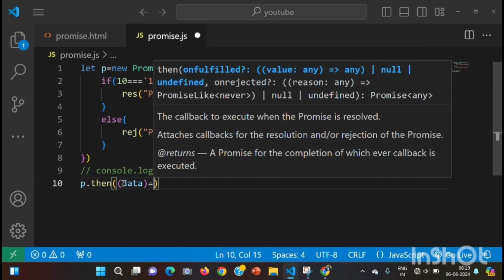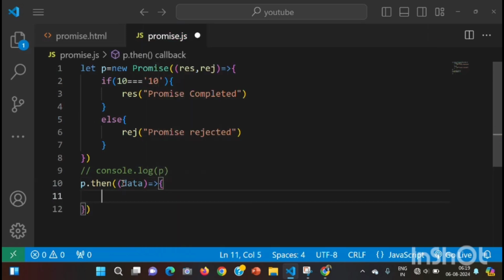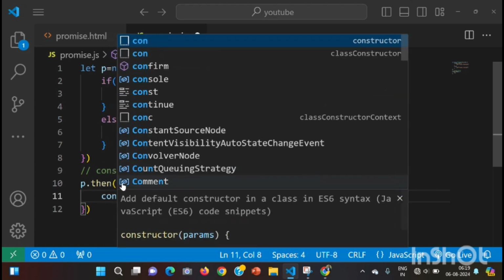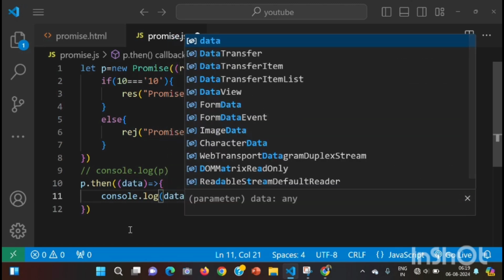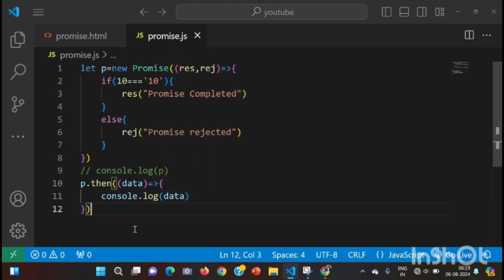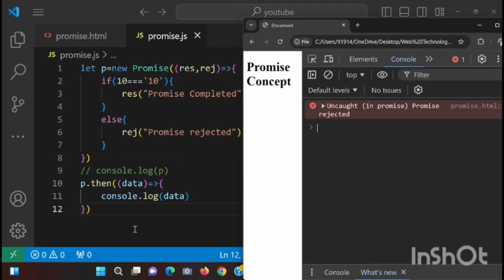Okay, now here I created a function, an arrow function also I created, and an object also I created, a higher order function. Now I have to print console.log of data. Okay, then method I used. Now I'll execute. See, observe here, we are not getting anything because we are not handling the rejected state. Because here the condition is false, right? That's why we are not getting anything.